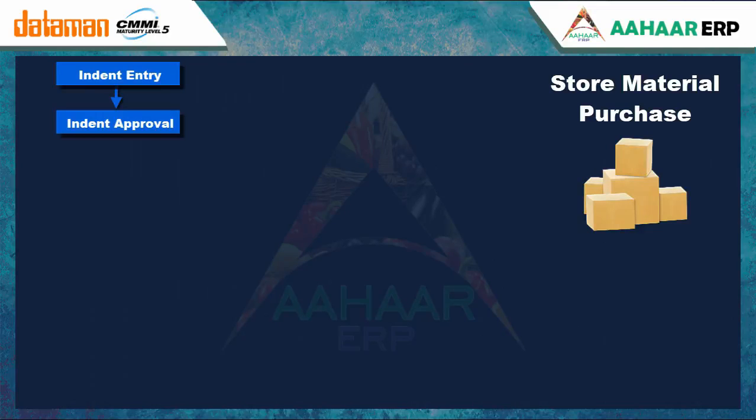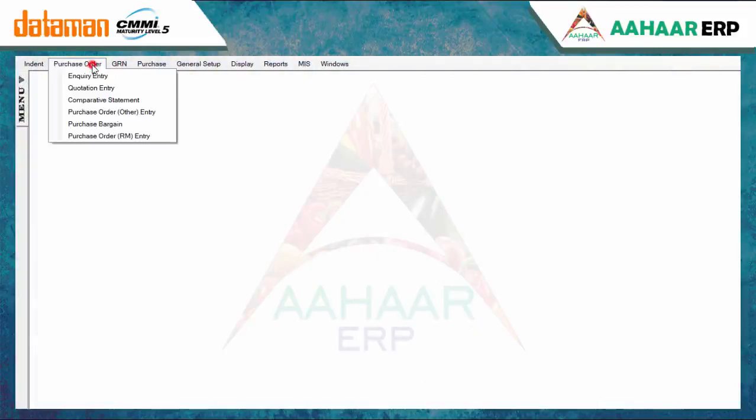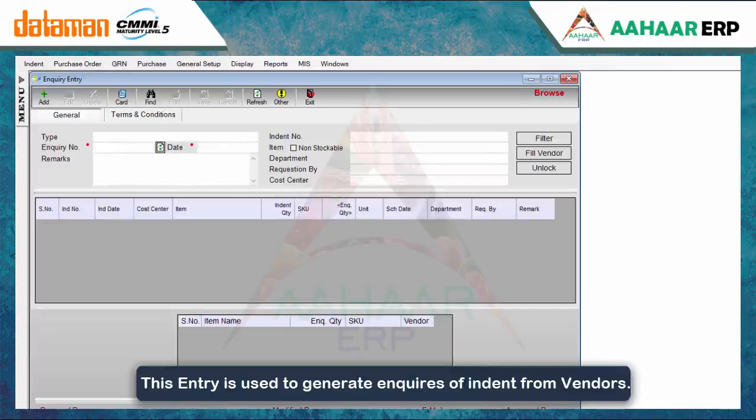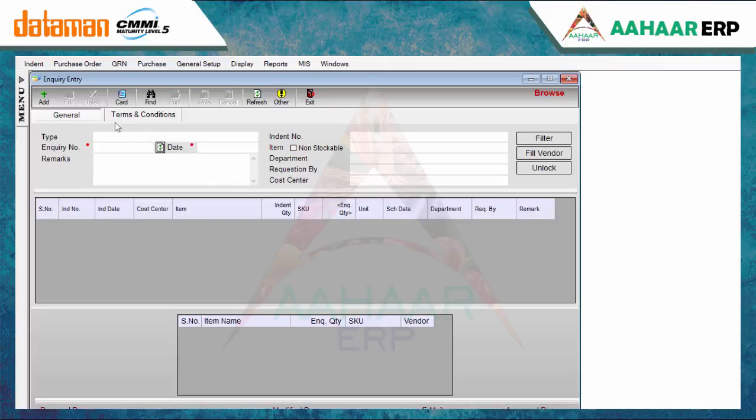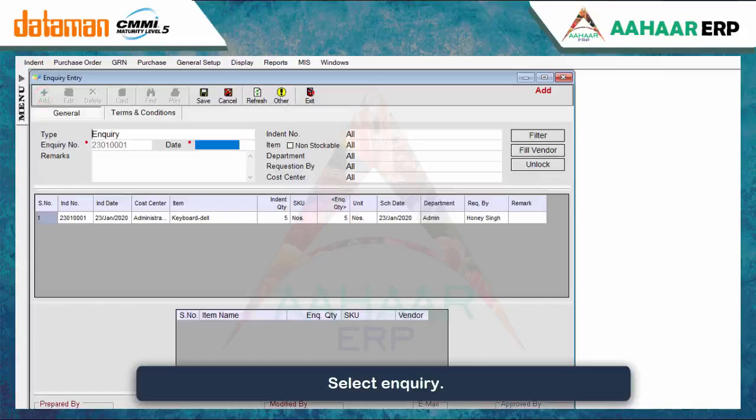When indent is approved, we do inquiry entry. Click on inquiry entry. This entry is used to generate inquiries of indent from vendors. This form is linked with indent entry. Based on indent details, here we generate inquiries from different vendors. Click on Add button. Select inquiry.